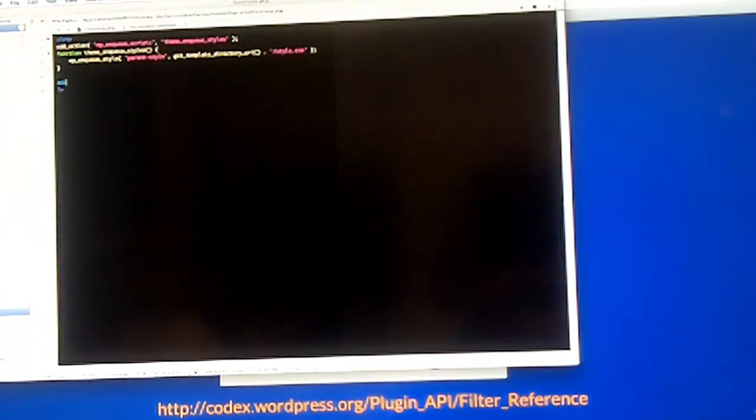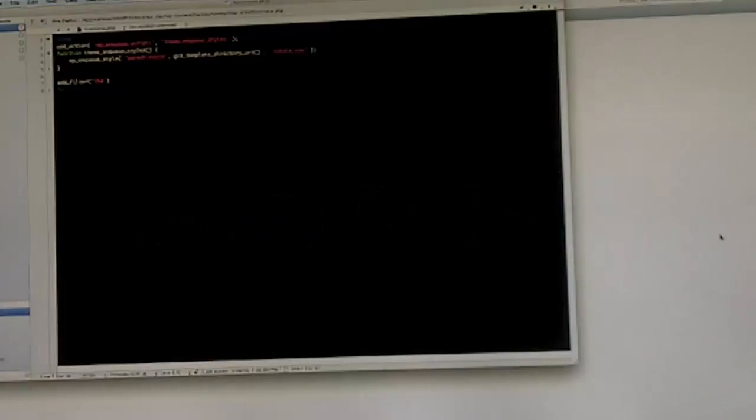So the way to do this is you type in add_filter, and the one that I want to use is called the post title. I'm going to have to go to the codex because I haven't done this in a while. Yeah, I think it's post title filter.